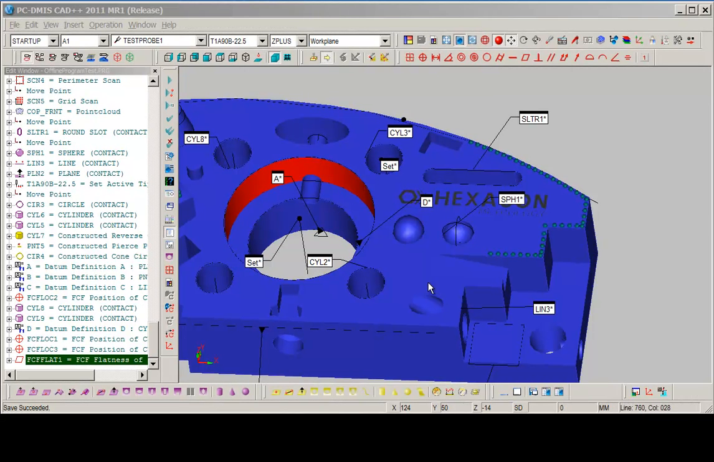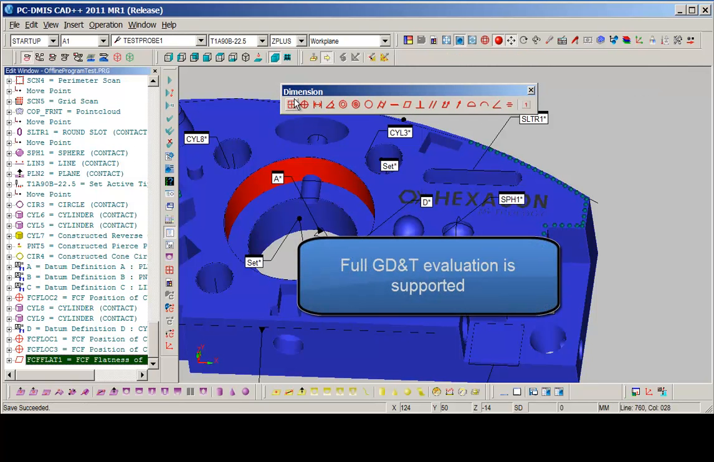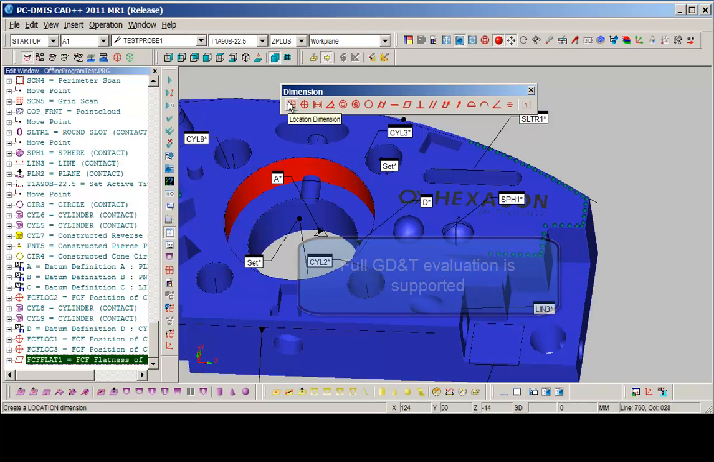Of course, we can do more than just true positions and flatnesses inside of PC-DMIS. The Dimension toolbar has facilities for performing all manner of dimensioning, including locations, distances, angles, concentricity, coaxiality, circularity, cylindricity, straightness, flatness, perpendicularity, parallelism, total runout, circular runout, surface profile, profile of a line, angularity, and symmetry. Let's try a few more of these.